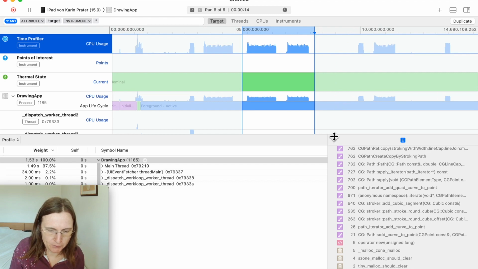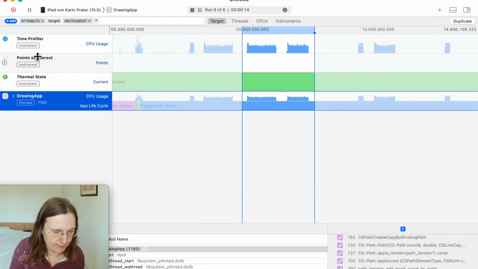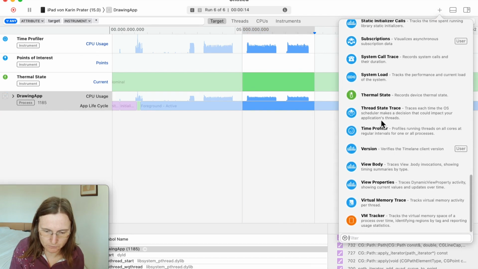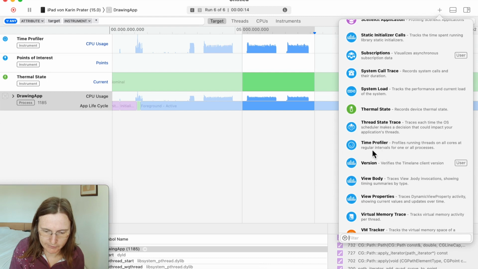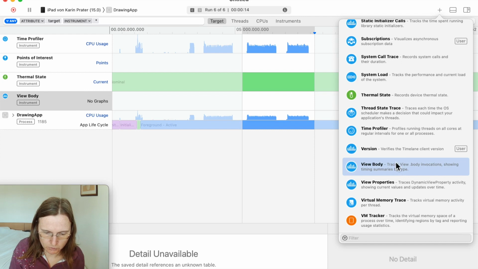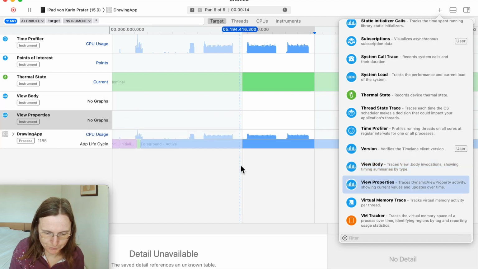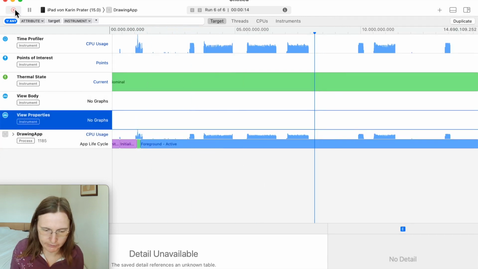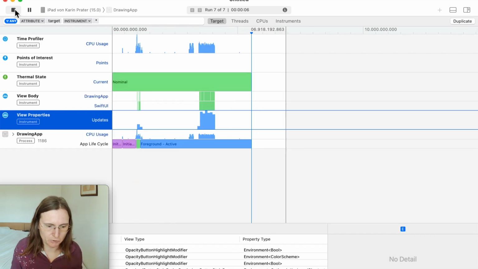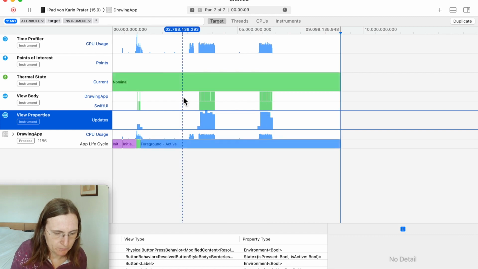And for this I'm going to use a different instrument. So you can add more instruments, more templates here by pressing on this plus button. If I scroll down, I have here the time profiler that is already used, so you could add this also, and there are some that are included with SwiftUI. This is the view body and view properties. I'm just going to add both of them. They have no data yet because I didn't add them when I was recording last time, so I have to start again. So I'm just going to do 2 drawings and stop again.